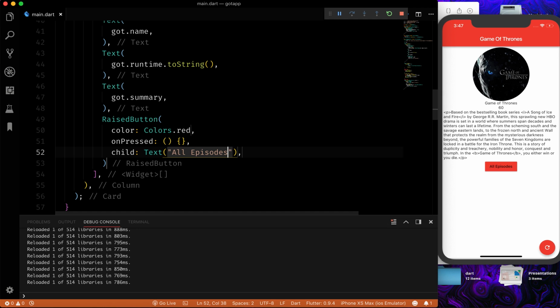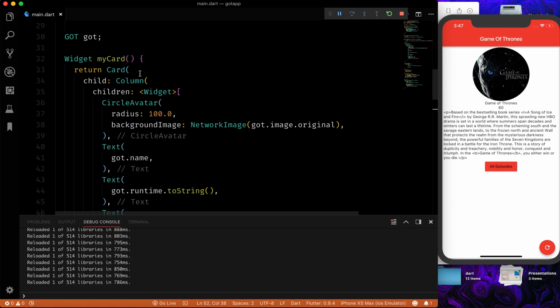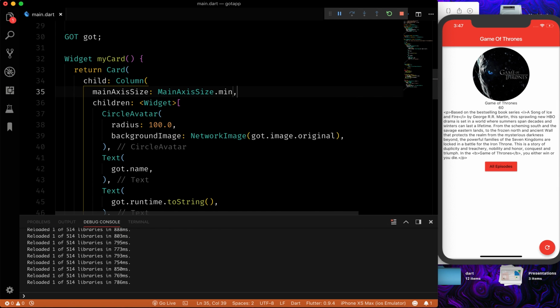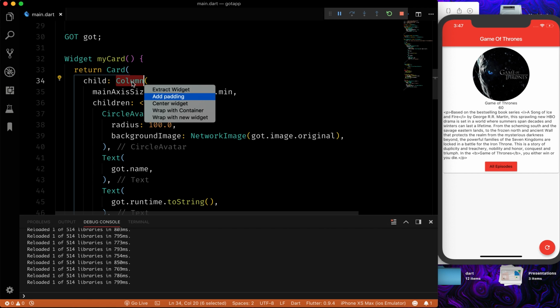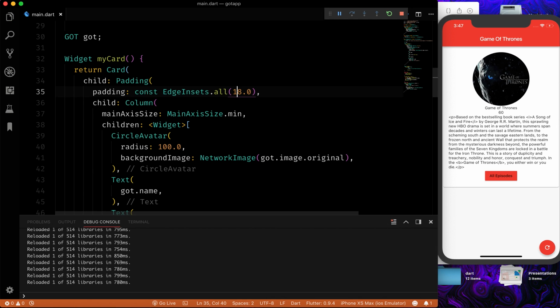Now this card is taking the entire screen. We don't want to do that. So in the column, we can say main axis size should be minimum. So now you will see the card. Now this card is visible, but it's not looking good, right? So we need some padding as well. So we can just wrap it with some additional padding. Let's make it 18, and now it's looking much better, right?